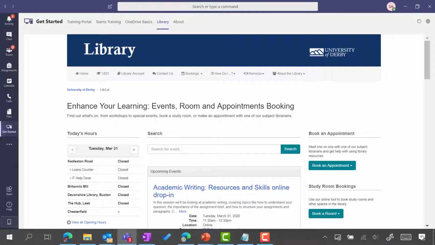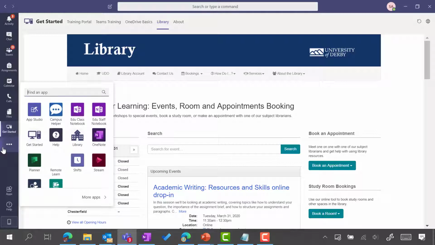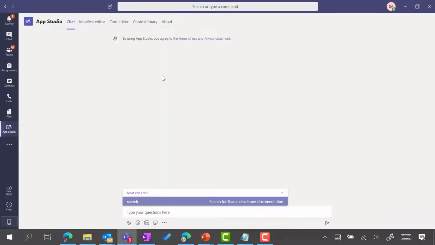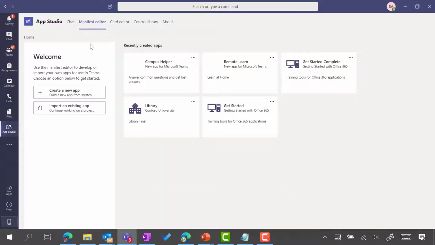Okay, so you might be saying, well, what do we do to actually distribute this to our users? Because so far, I've been the only person able to use this app, because of course, I'm the one creating it. Well, let me show you what we can do there. I'm going to head back to App Studio, click on the Manifest Editor, and then open up the app we've been working on.